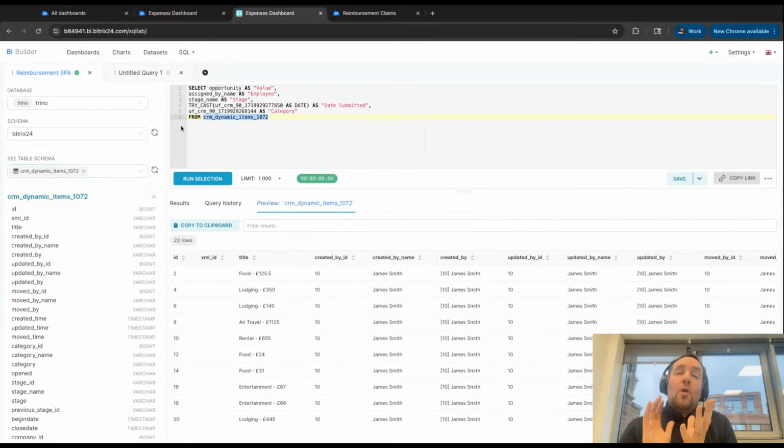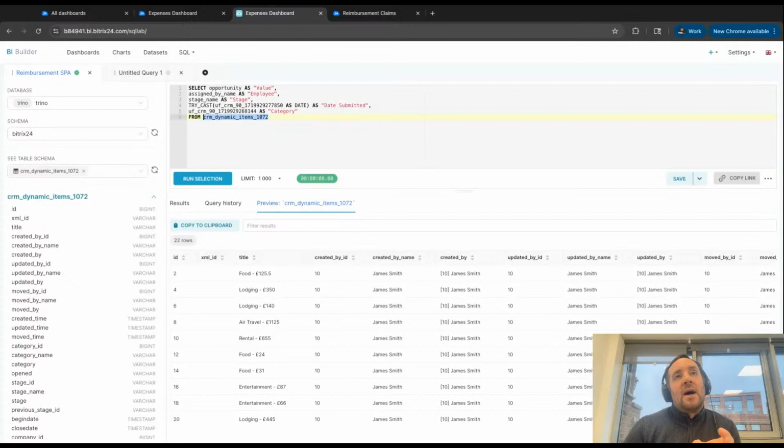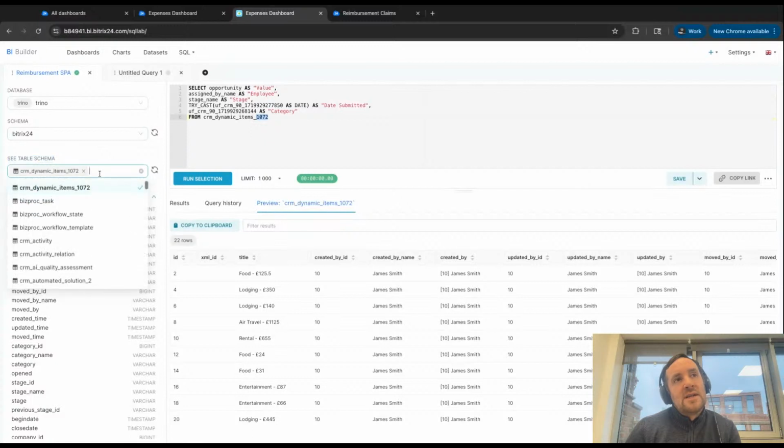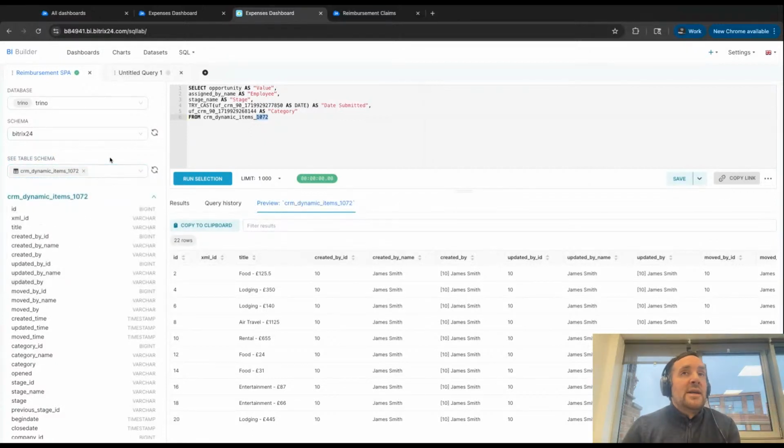So this is the table, and this is in here. And one of the main times you would need to really do this is if you were reporting on an SPA. And I know I keep saying that, but quite a lot of people are using it now. And I just wanted to explain how you find, for example, how do I know it's 1072? So in this table schema in here, you've got CRM dynamic items 1072. How do you know it's that?